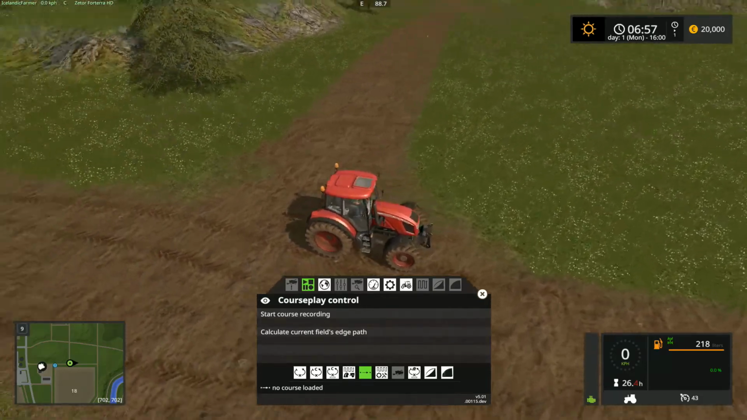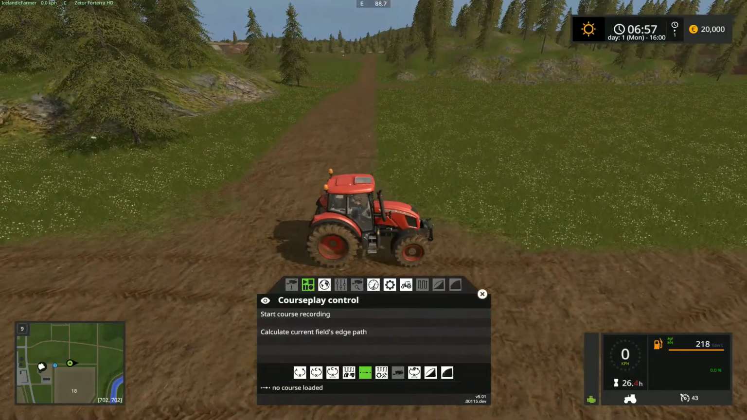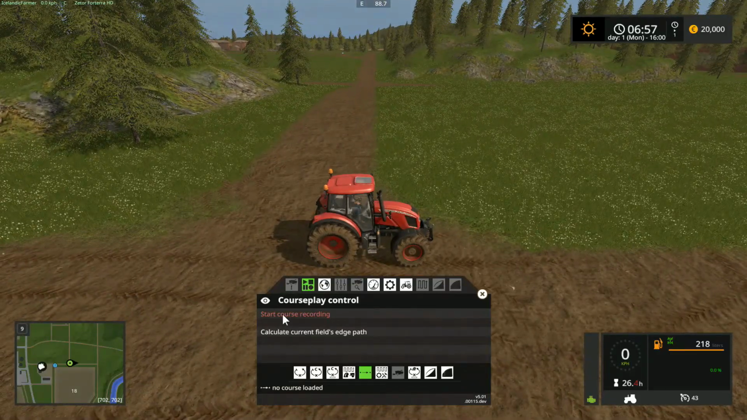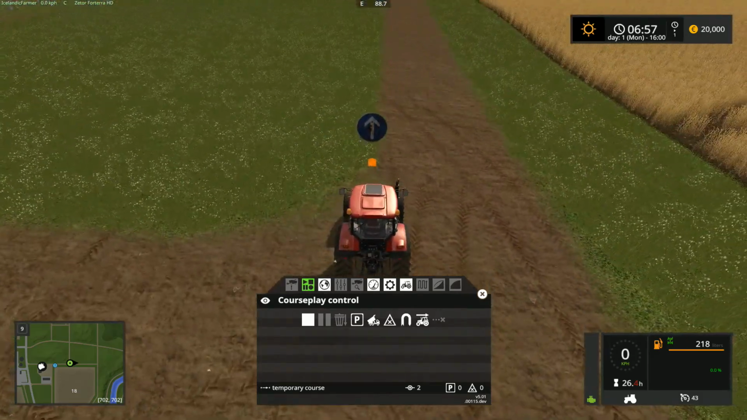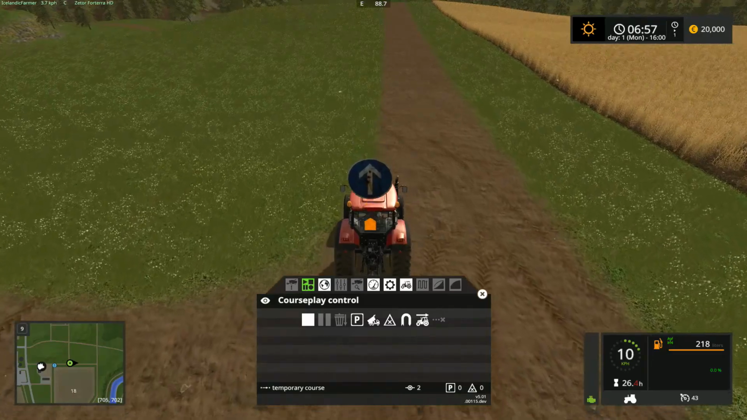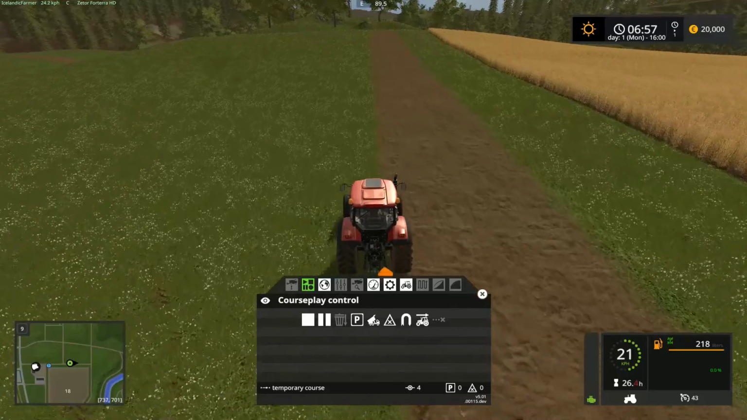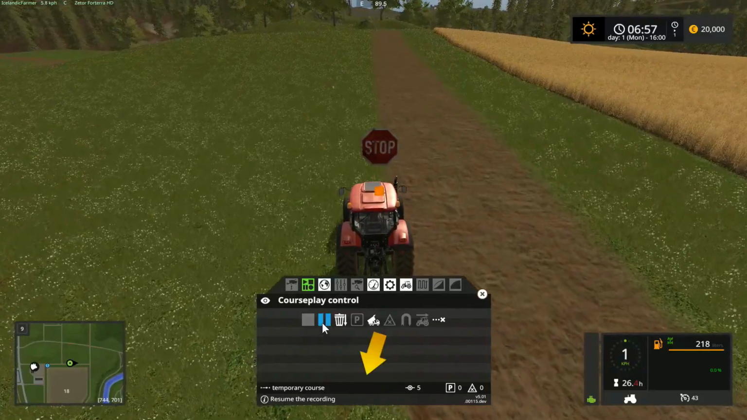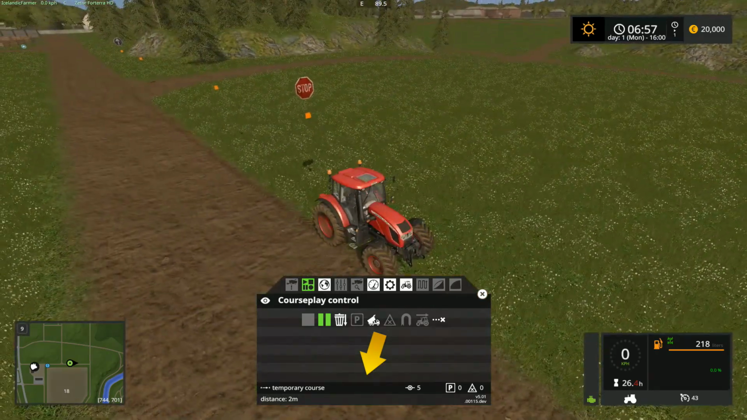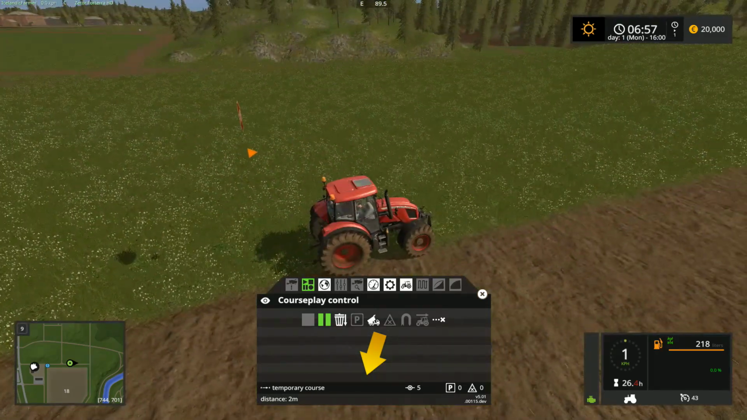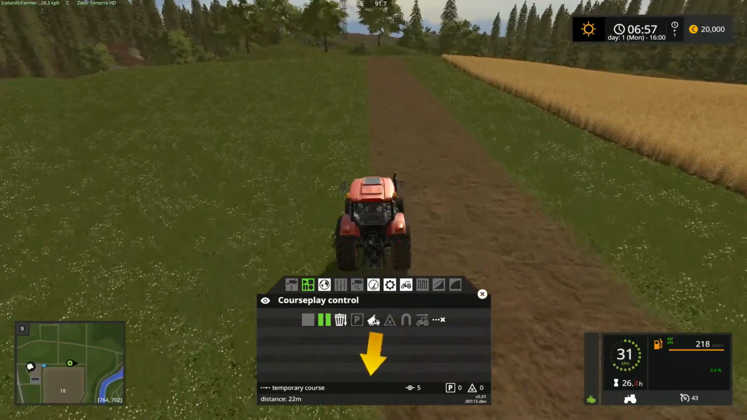If you want to have the whole grass area on this field designated, then you do like this. Then just start recording. And usually when I'm doing this, I drive like 2, 3 meters there, and then I pause the recording of the course, because I want to have a straight line. We want to have a straight line on everything.